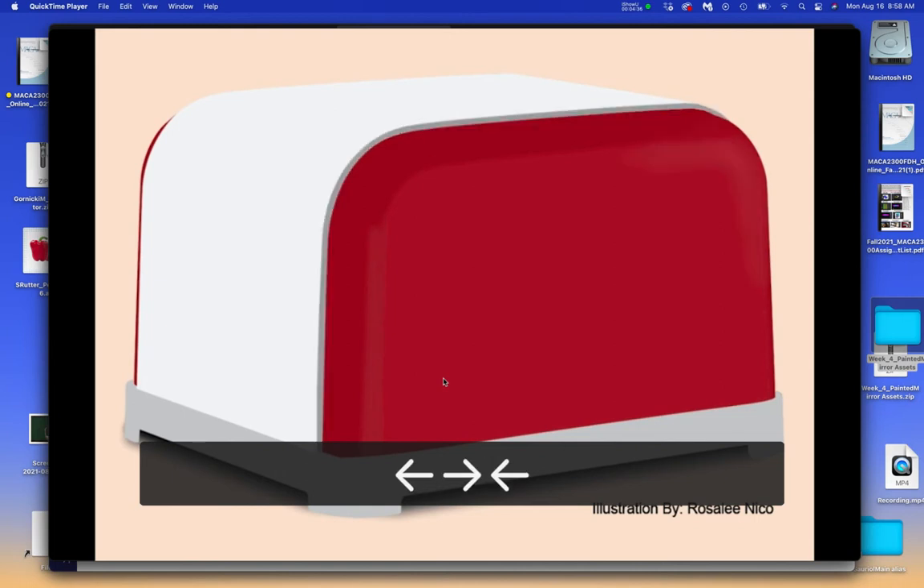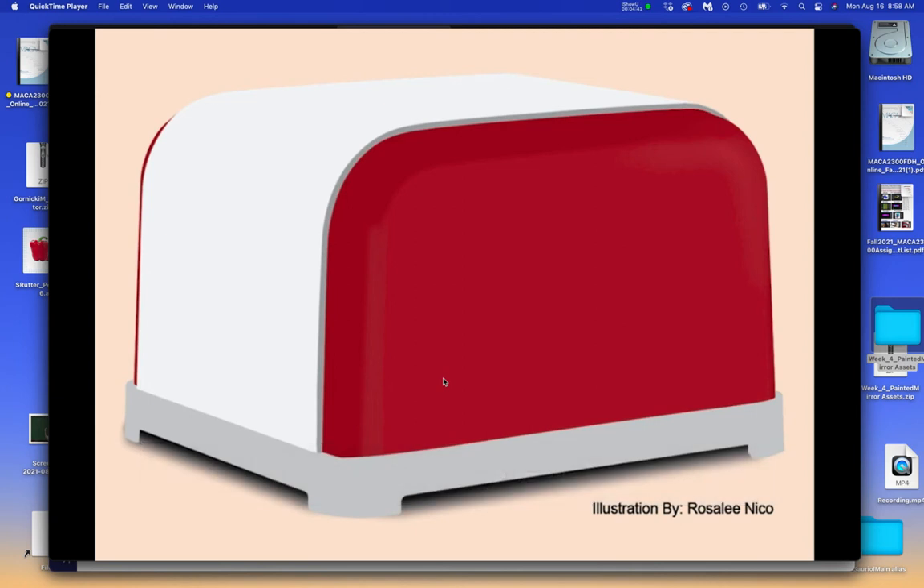You see the gray that's happening right there on the outer side? Well, that's a layer that's underneath the red. Okay? It's not a thin line of gray. It's a big fill. But since it's underneath the red, it looks like a thin line.